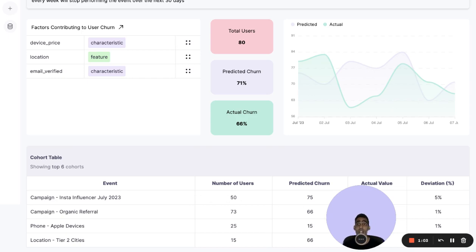So this way, you can build out your own predictive models for churn, retention, for frequency of events, alongside a few other things. And using this information, you can optimize your paid campaigns. You can optimize your product flows, and your customer success teams can know which cohorts and individuals to reach out to.